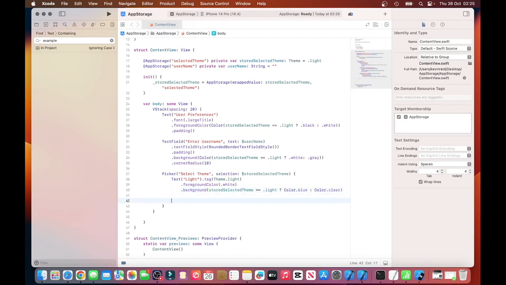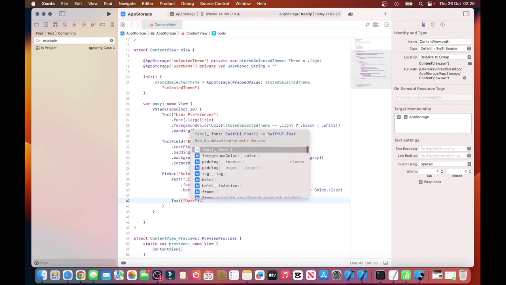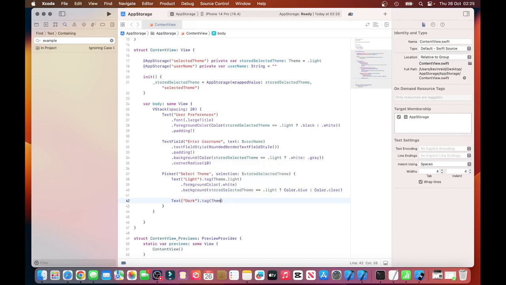And then we need to create another text option. So just type in Text("Dark").tag(Theme.dark). And this text will also be displayed on the picker as one of the options.